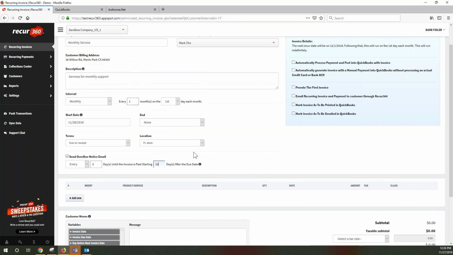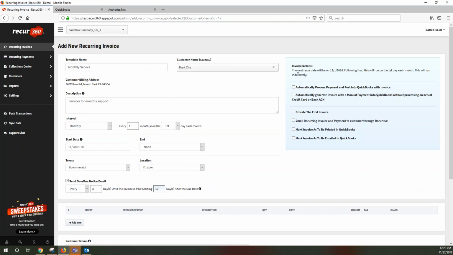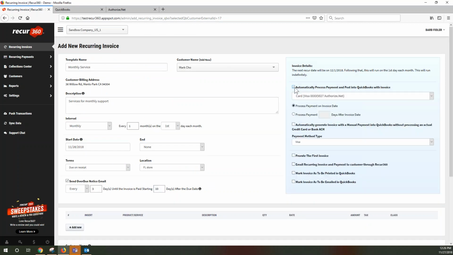Okay. Now, I'm going to then check over my payment details over here. I automatically want to process a payment for him. Which one do I want to do it to? I want to do it to his new Visa that he just entered that's going to go through Authorize.net. Okay. I want to do it on the same day as the invoice. Again, you can process that payment and split it 5 days later to give him the invoice on the 1st, but then let him know that his payment will be deducted on the 5th of the month.